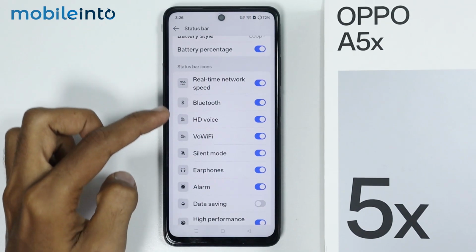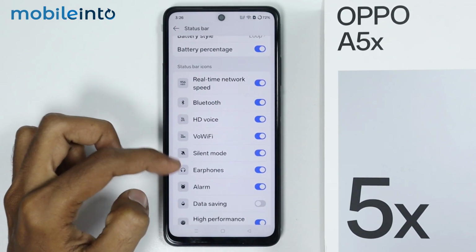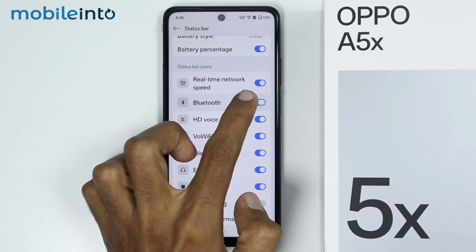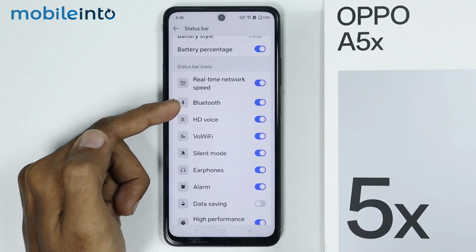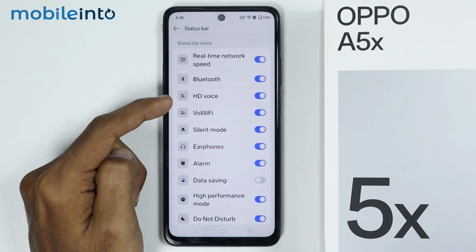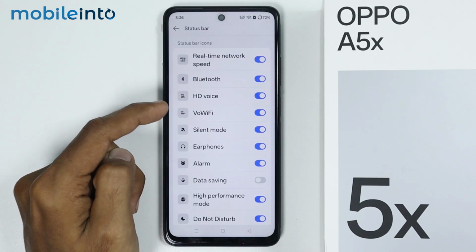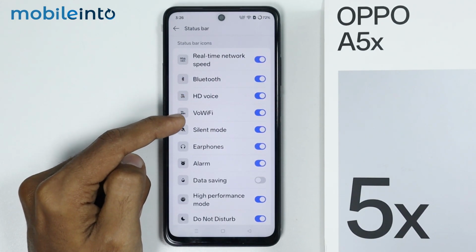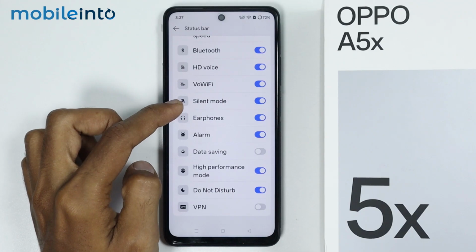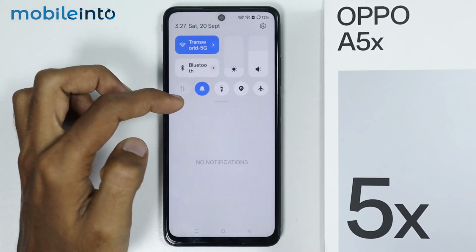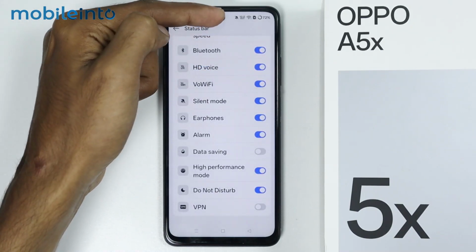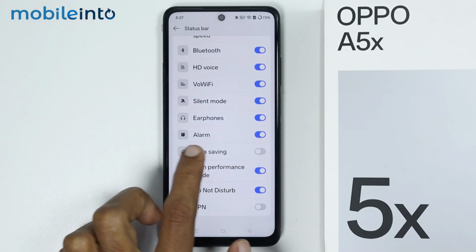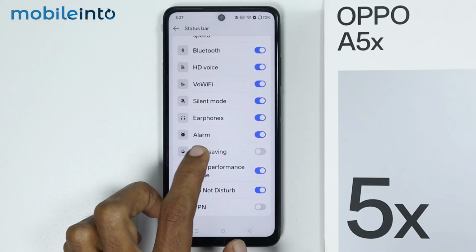And from here, you can enable or disable the icons which you want to show in the status bar. For example, you can enable or disable to show the icon of the Bluetooth if you are using Bluetooth. And also you can enable or disable to show the icon of HD voice or Wi-Fi. You can show the icon of silent mode if it is enabled on your smartphone.